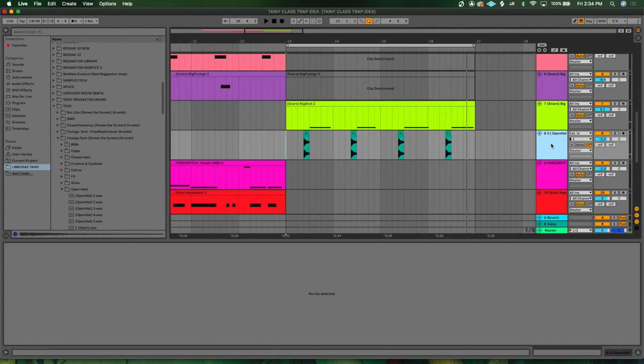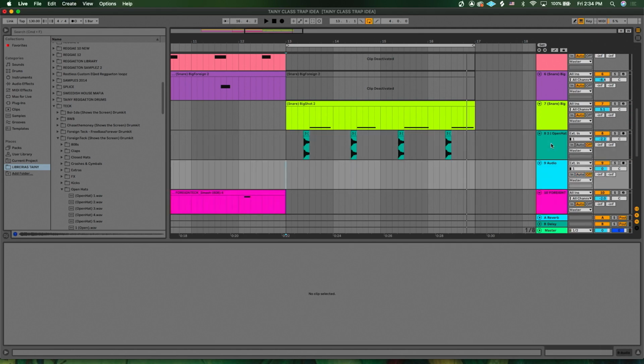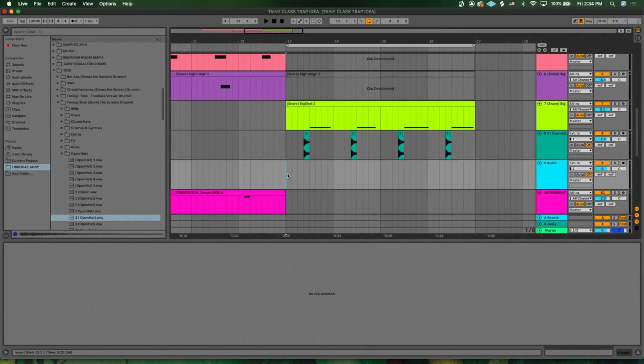So I like it. We can maybe try one more open hi-hat and see if it adds a little bit something. Maybe it does, maybe it doesn't. So let's just play this and go through it again and see if we add something more.